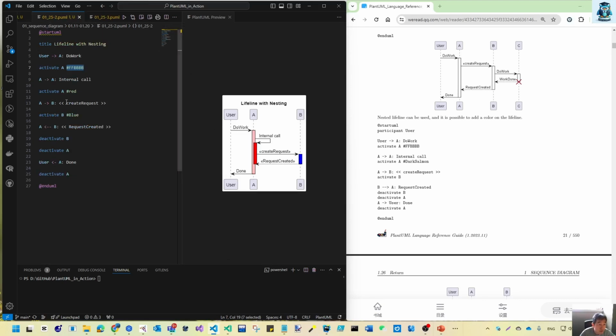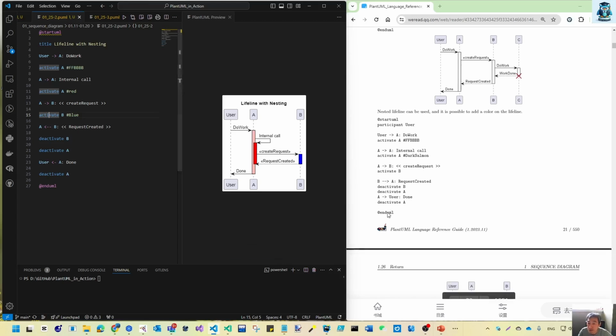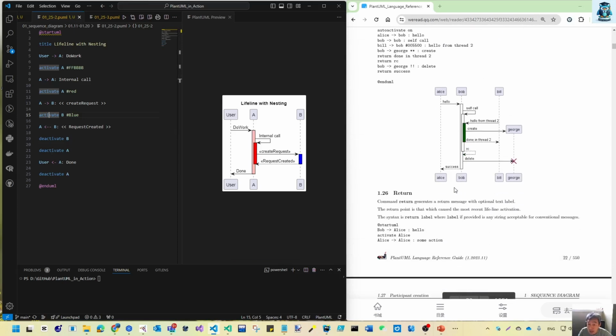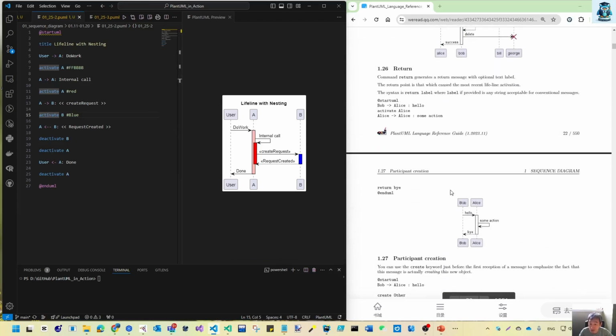But if you use this pair, then when you have the active, you just need to follow where the nearest activate is. So that is the different style. But if you have quite a long sequence diagram code, remember you can use a return, which can save some of your code. So those are the pros and cons I would like you to understand.